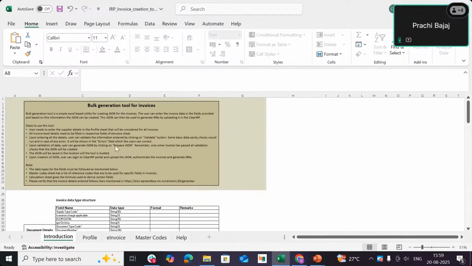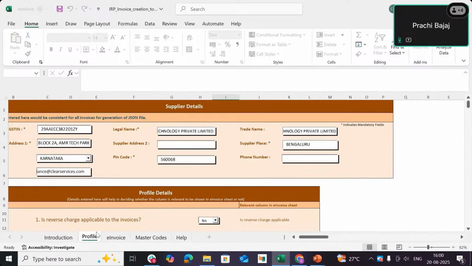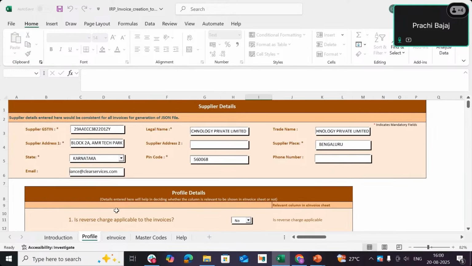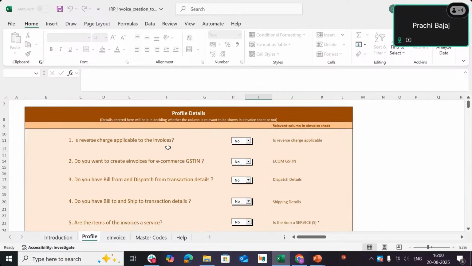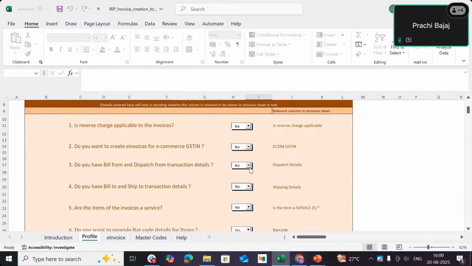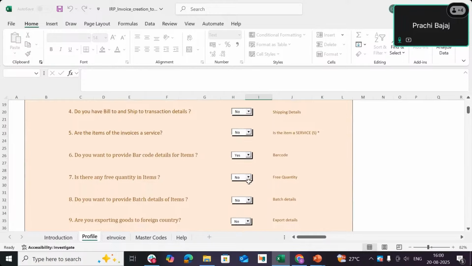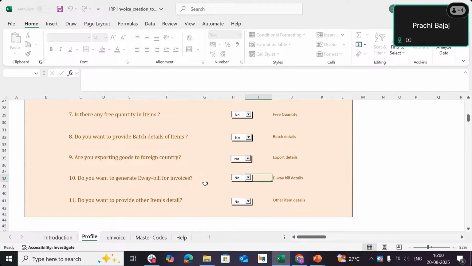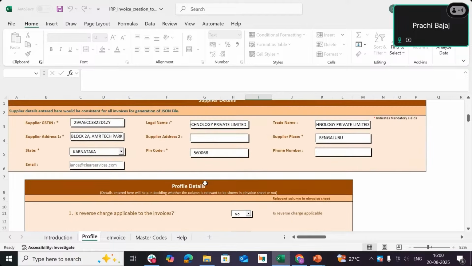Once we go through this, then we can have the profile set up for the supplier. This is a one-time step that we need to do, and for any number of invoices that you have to generate later on, this detail can stay static. Also, depending on the type of transactions, we can have inputs here, like in the yes or no format in the profile section itself, whether it is export or if there are e-waybill details also required to be generated. So all such sections can be looked at here.